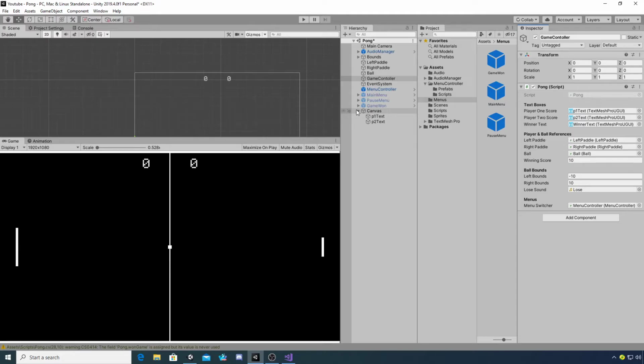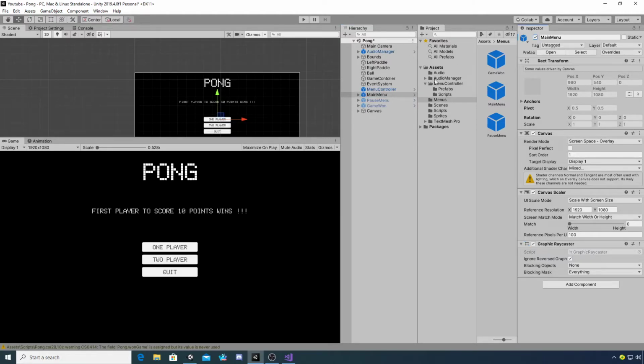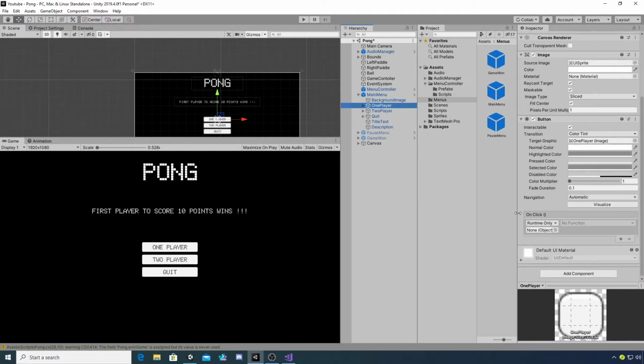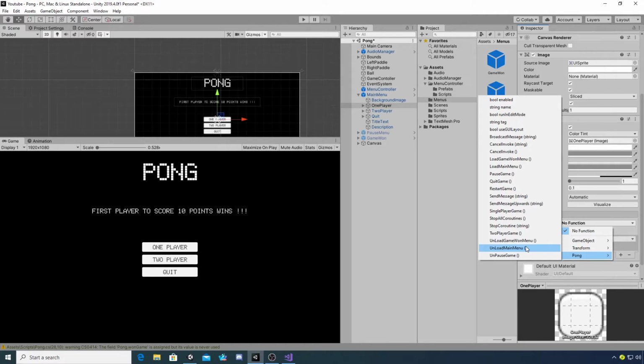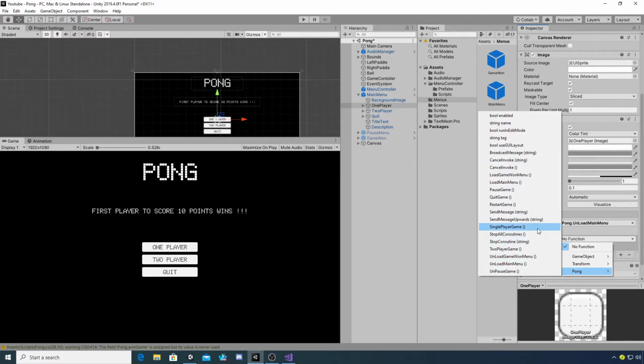Now we're going to need to hook some buttons up on the menus. So firstly we'll open up the main menu. Click on one player. We want to go to game controller. I think we need two references to the game controller. We're going to go to game Pong, unload main menu, and then single player game.